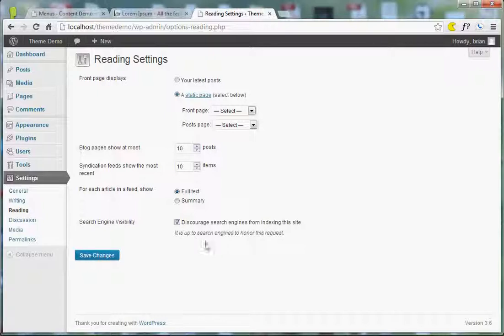And the reason you might want to do this is if you put up your site and you don't actually have your content and everything ready to go. So you don't want the search engine to go and look through your partially done site. So you want to discourage the search engine from indexing this site for now until you have everything ready to go. And then when you go through your final procedure and actually launch the site, then you'll unclick this and save changes and move on.